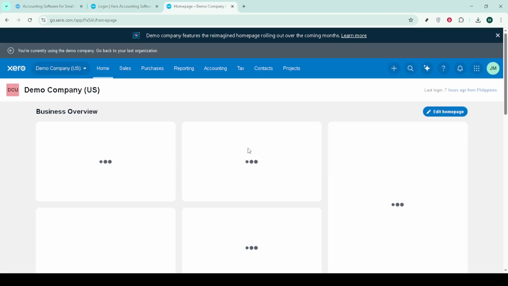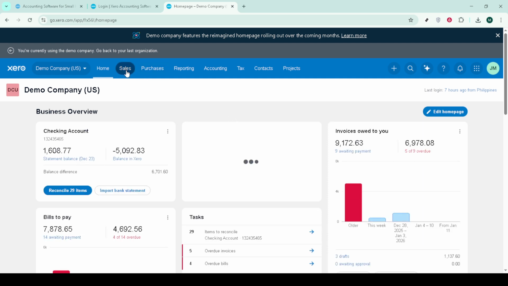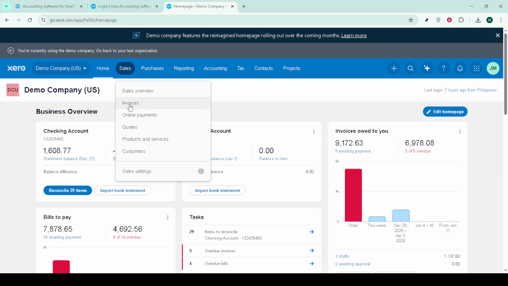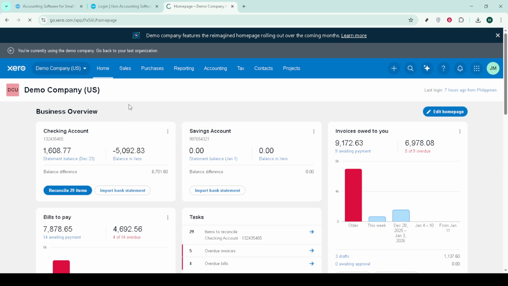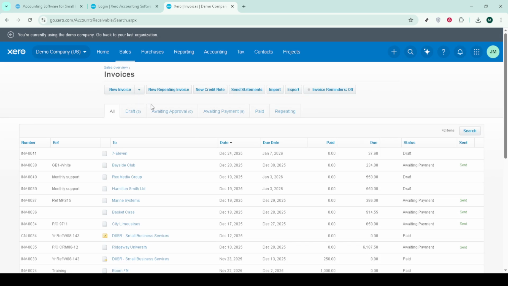First, head to the Xero login page and click Login. Enter your email and password securely and complete any two-step authentication if prompted. Once you're signed in, you'll arrive at the dashboard. From here, open the business menu at the top and select Invoices. This takes you to your sales invoices list.